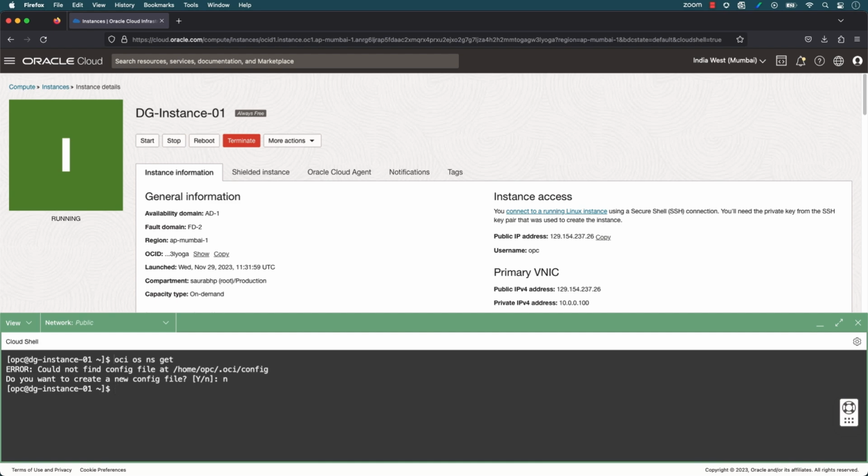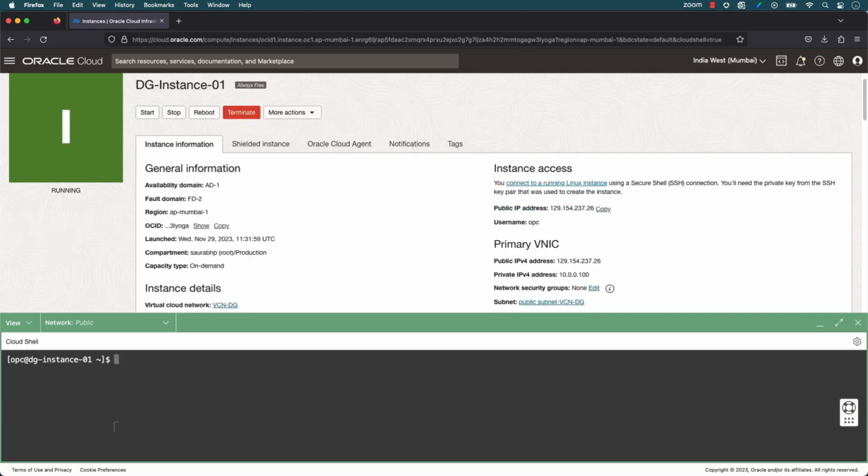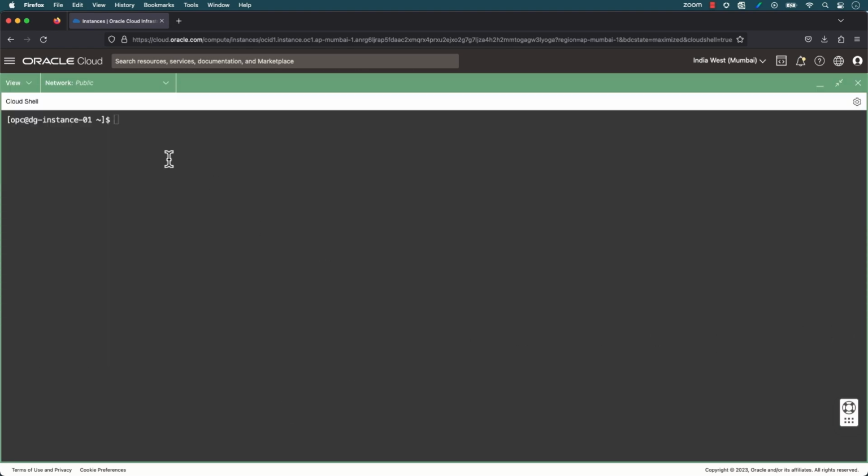So I'll just change the command by adding authentication for this particular command using instance principal. And when I do that, you will see that it will authenticate using instance principal, and now it is returning me a namespace for the object storage bucket. Now let us try to create a bucket from this instance. This is a CLI command provided with the name and compartment where the bucket needs to be created. And also the command needs to be authenticated using instance principal.